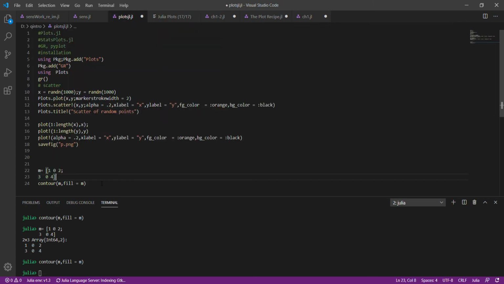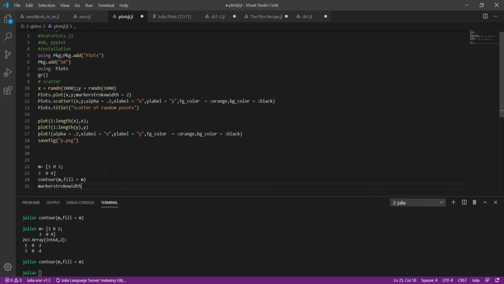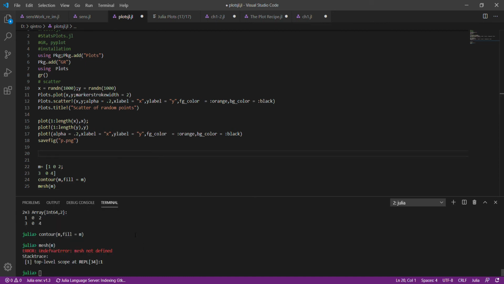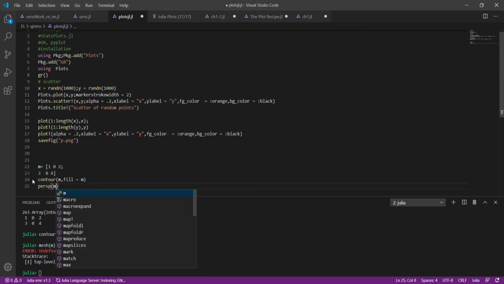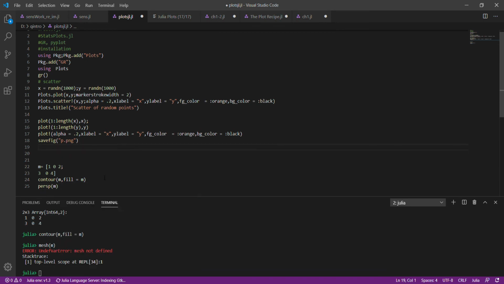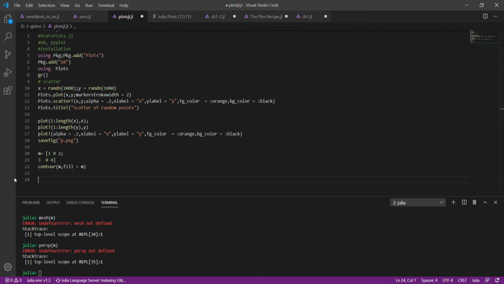This works similarly with mesh. Sorry, Mesh. Maybe we'll do this in a later video. This is what we want to make sure about, so that we do not map the object onto the plot with incorrect dimensions. And what about 3D plots?